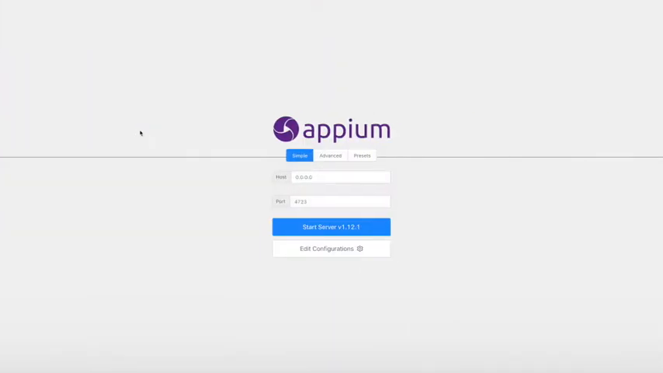Hi, this is Ramesh. In today's video, I'm going to demonstrate mobile automation for the store app you're using. The automation tool that we are working on is Appium. Let me briefly describe Appium first, and then I'll walk you through the automation.